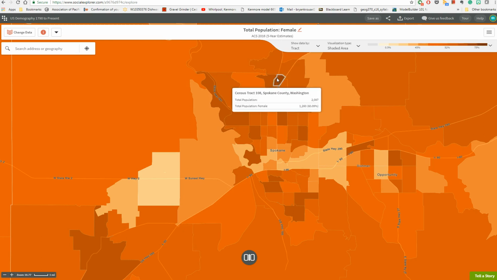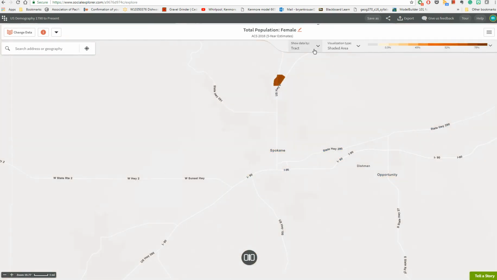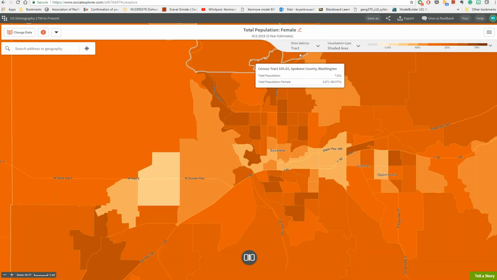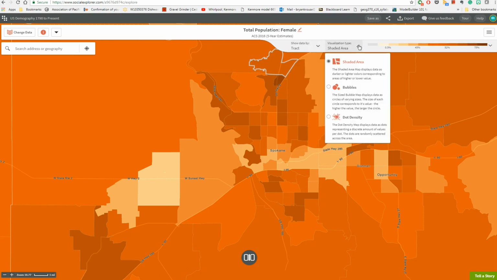Here 60%. So as you can see in this choropleth map, the darker the color, the greater the population percentage of females. The lighter the color, the less. And that's kind of shown right up here as well. We're showing the data by census tract levels. It's on automatic. If you turn this, you can change it to different things. We're also showing it by shaded area.